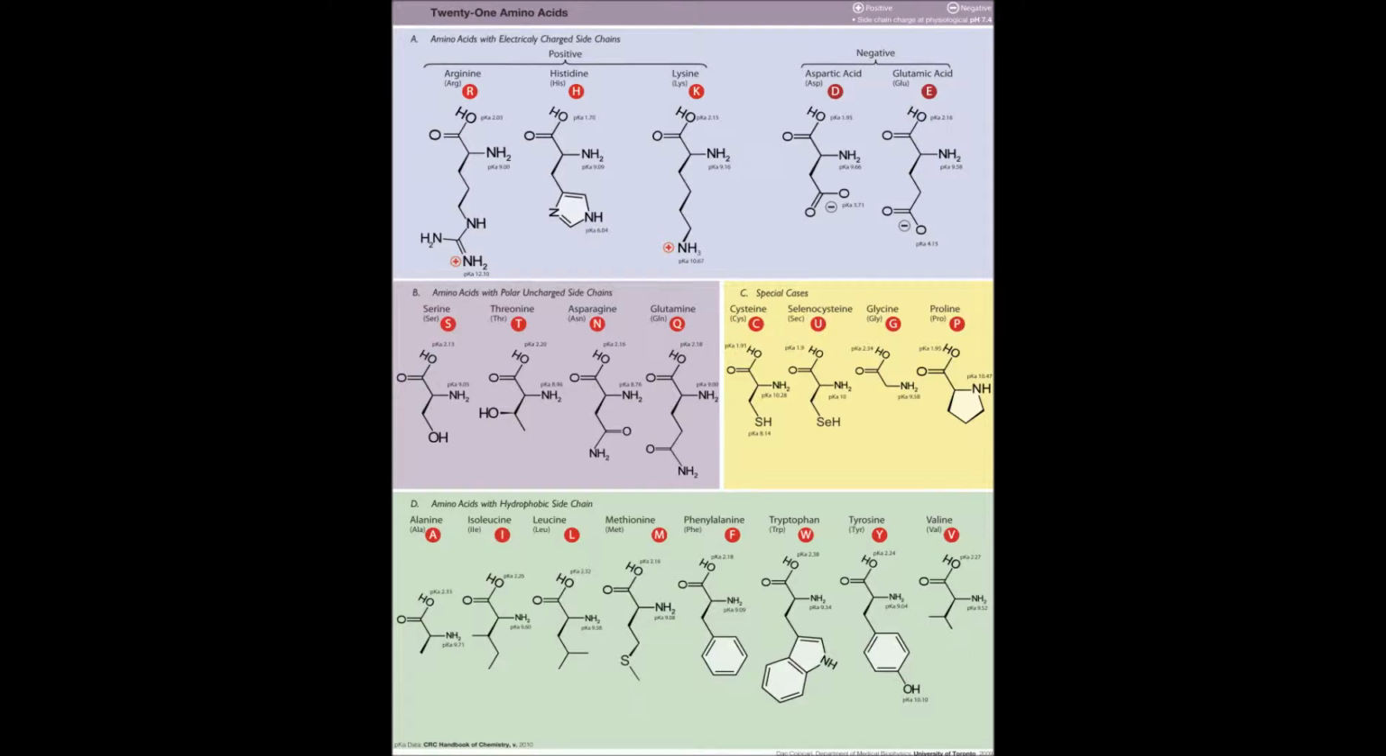Hey guys! So today we will be talking about chapter 26-1 on the structures and properties of amino acids. Let's get started. So here you see a list of all 20 amino acids separated into certain groups.